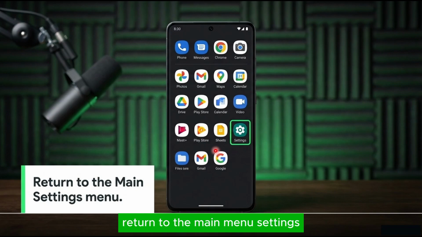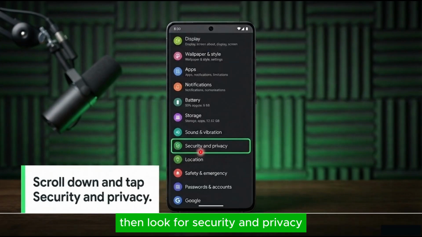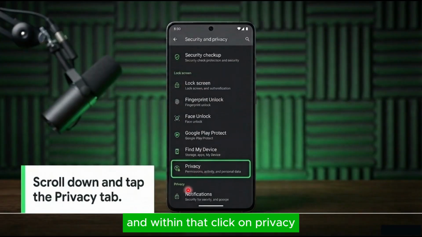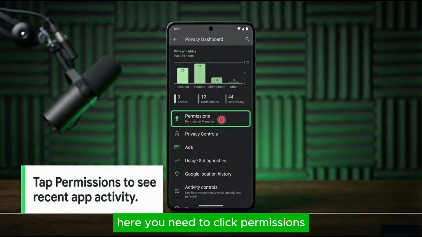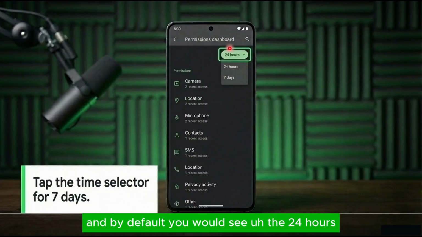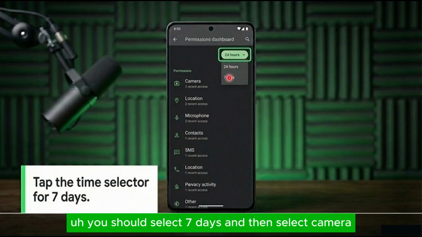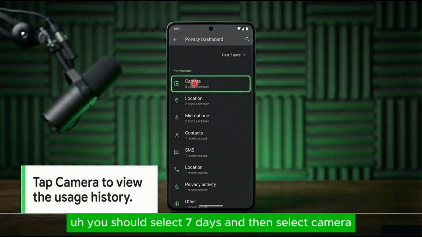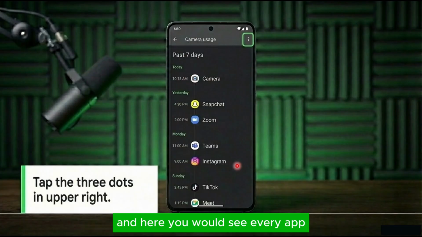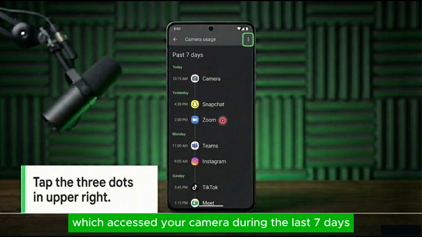Next, return to the main settings menu, then look for security and privacy, and within that click on privacy. Here you need to click permissions, and by default you would see 24 hours. You should select 7 days and then select camera, and here you would see every app which accessed your camera during the last 7 days.